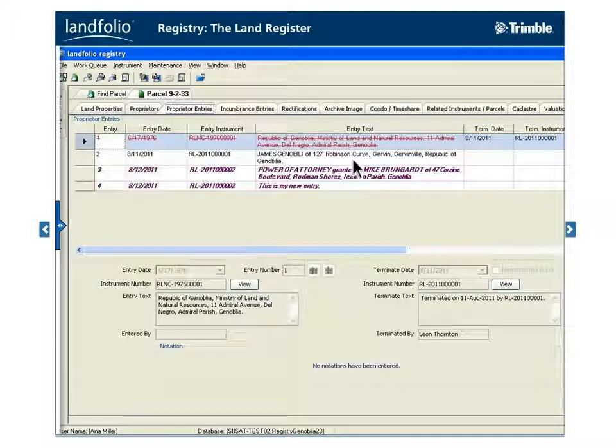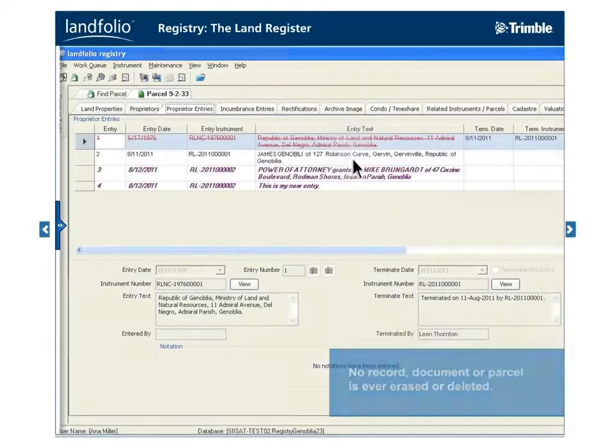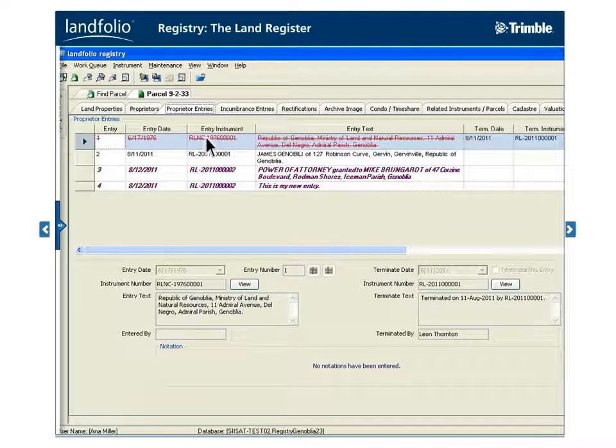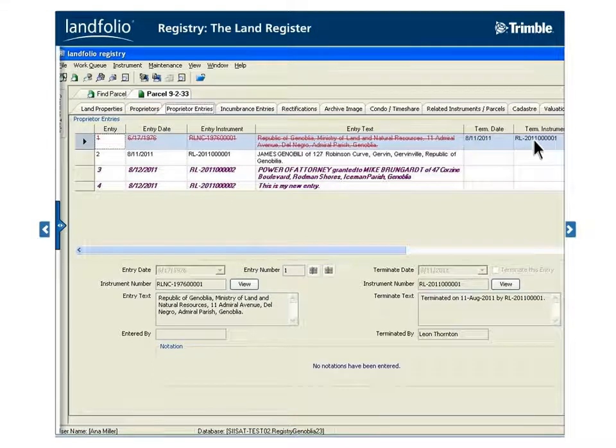A key point to note here is that in Landfolio, no record, document, or parcel is ever erased or deleted. When a parcel changes hands, we do not delete the older entries, we terminate them. This is represented by drawing a line through the entry and changing the color to red so the entire history of parcel ownership can always be seen. When a listing is terminated, the date of termination and the instrument causing the termination are kept in the system. Looking at the bottom of the screen, note that it has additional information concerning the selected entry.